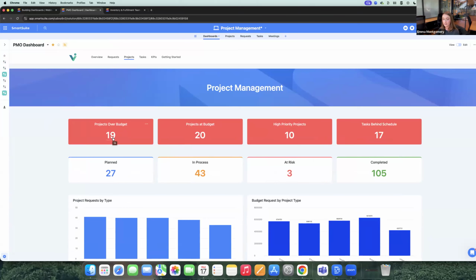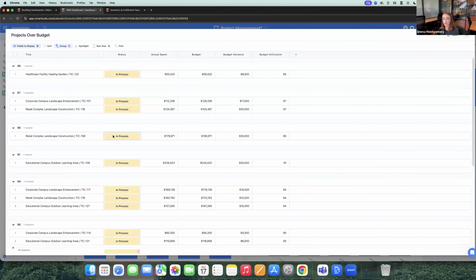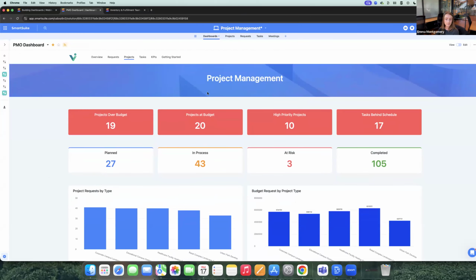So being able to see the projects that are over budget and drill into these projects. And here I've created a custom view, very similar to the grid view, but it allows me to understand more. I have it grouped by budget utilization. So seeing that this healthcare facility, Healing Garden, is at 85% of the budget utilization. Being able to see individual items or fields, here's the actual spent versus the budget and the budget variance right within that summary card. And you'll notice the designs are a little bit different here.